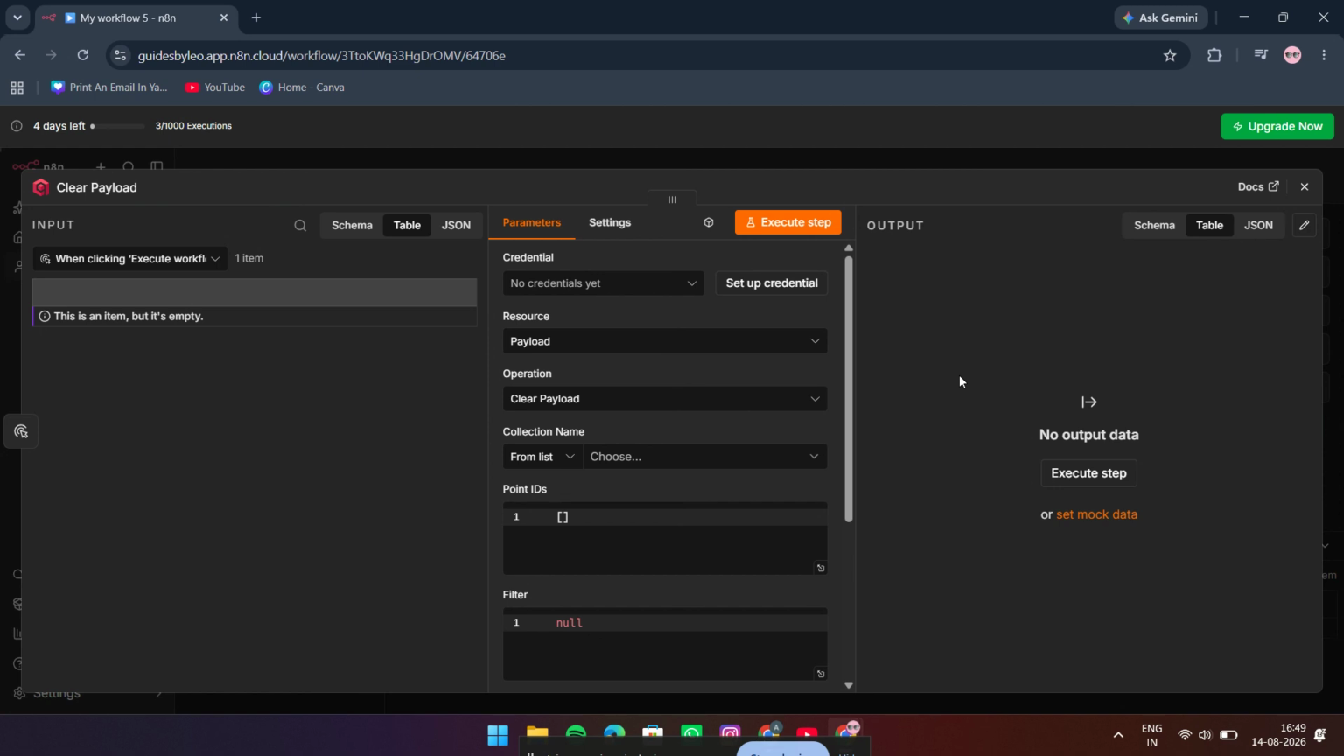Next, configure what you want to clear. Depending on your workflow setup, you may need to define the collection, specify the point or record details, and choose the exact payload scope you want to remove. Double-check the fields you enter so the node targets the correct data.